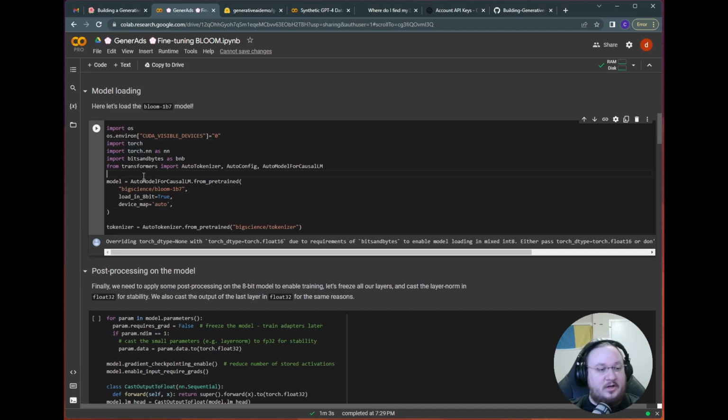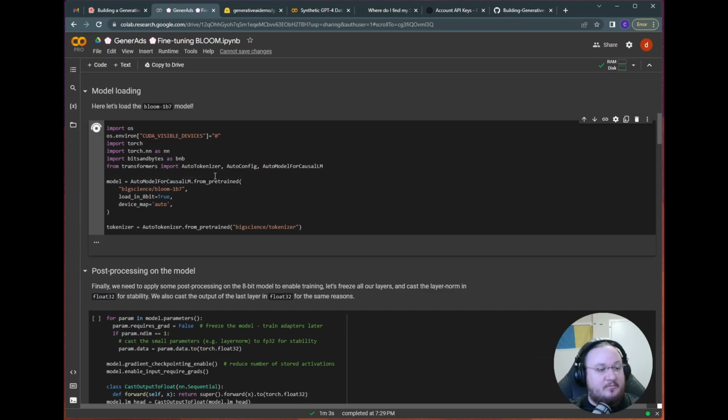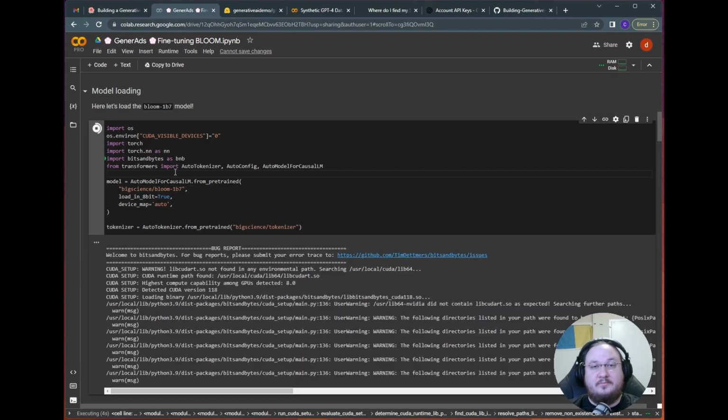We're just going to load the Big Science Bloom 1B7 model. We have to set a few things up here because we do want to make sure that this works with our idea to train with the LoRa adapter. So we can go ahead and click play and just wait for the cell to complete. It's going to take a long time because it's a big model.